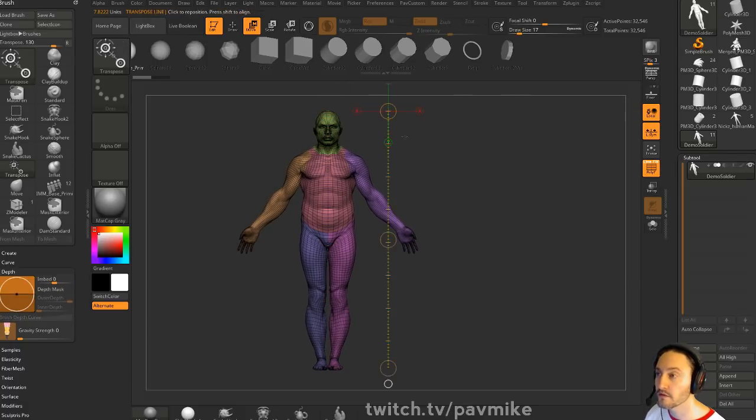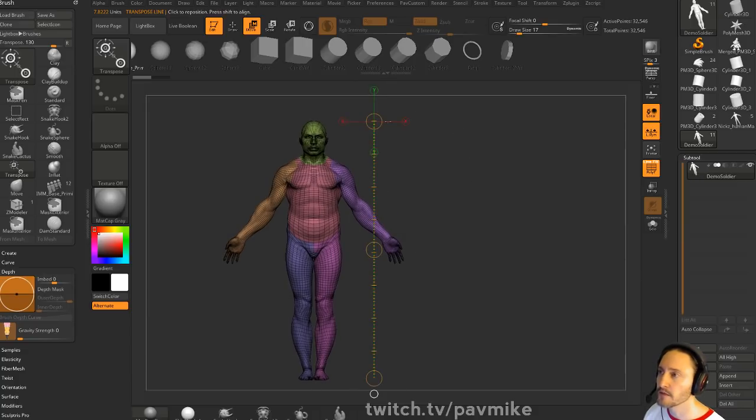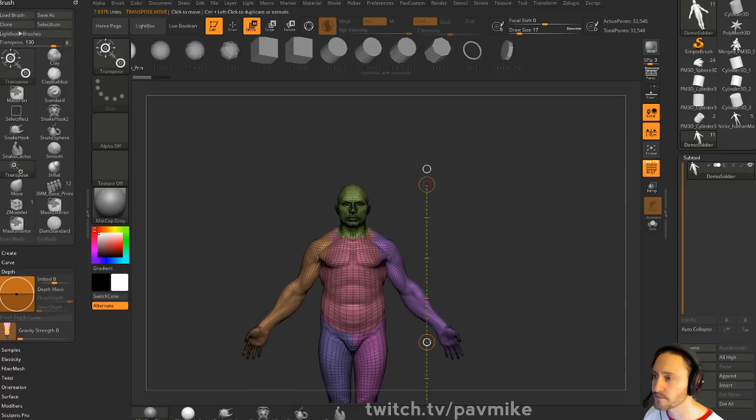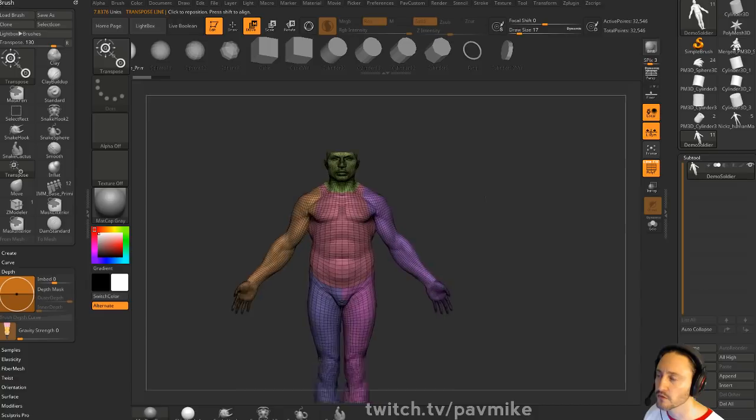Man, it's been a while since I've used Transpose. So right here, you can see that is 1, 2, 3, 4, 5, 6, 7, 8. So he is about 8 heads tall. So if I hold down this outer one here, you can see we can set these major and minor tick marks to whatever we want.